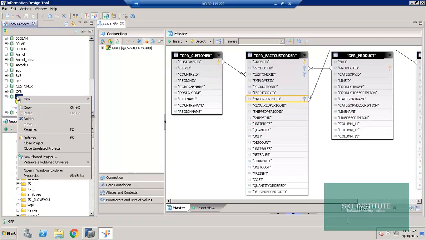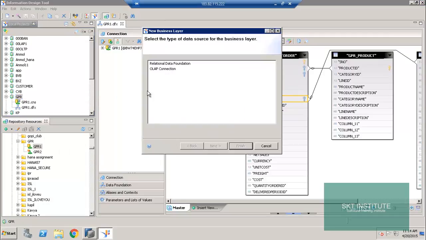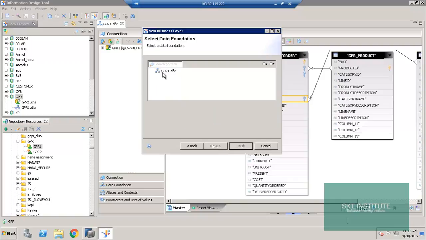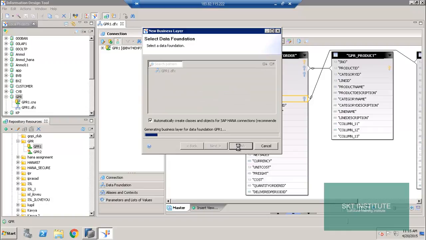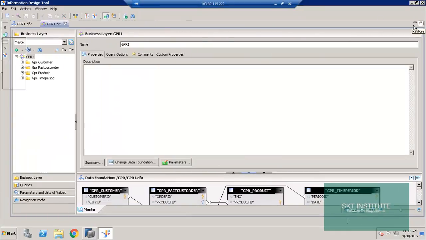Now right click on the project, new business layer. Choose the relational data foundation. Next, provide the business layer name, GPR1. Next, choose the data foundation GPR1, finish. Now this is the business layer. Here classes by default will be added from the data foundation. So let us open each and every class.